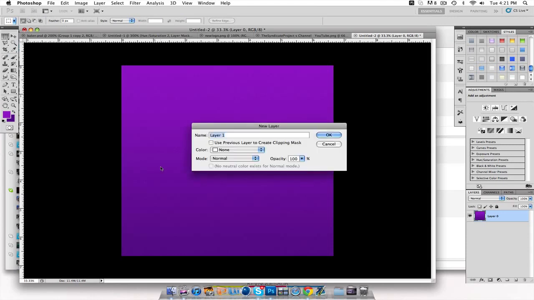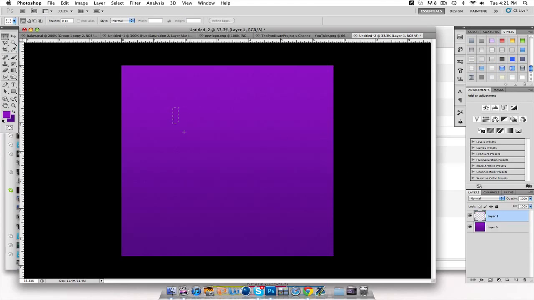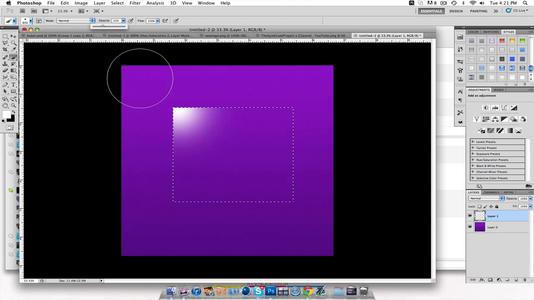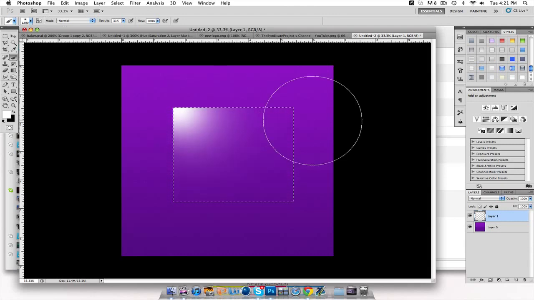I'm going to create a new layer. I'm going to just drag out a box and get my brush tool. Make sure that it's a soft brush. I'm going to make it around 800 pixels. And I'm going to make my foreground color white. I'm just going to click in the corner right there. And then I'm going to decrease the opacity to like 30% and make it a lot larger. And then click right there. Only once, sorry, I clicked twice. And then deselect by hitting Control D.